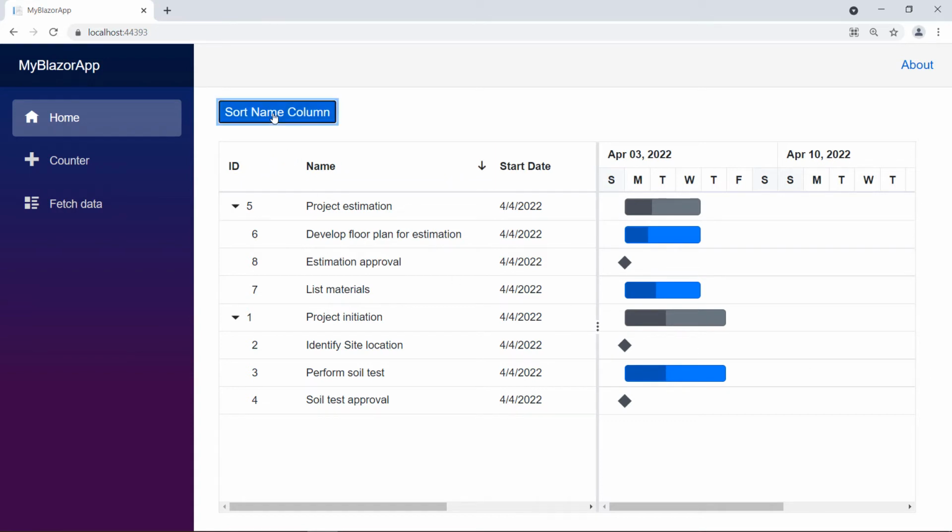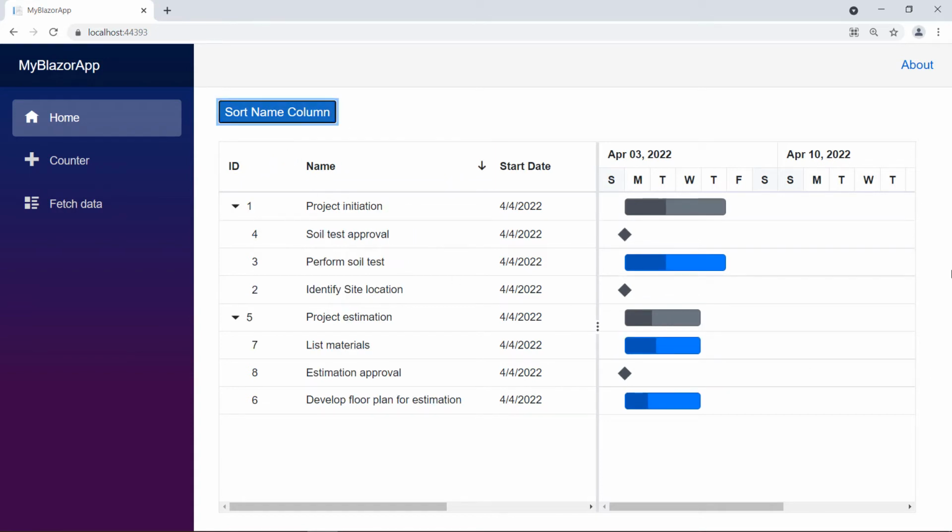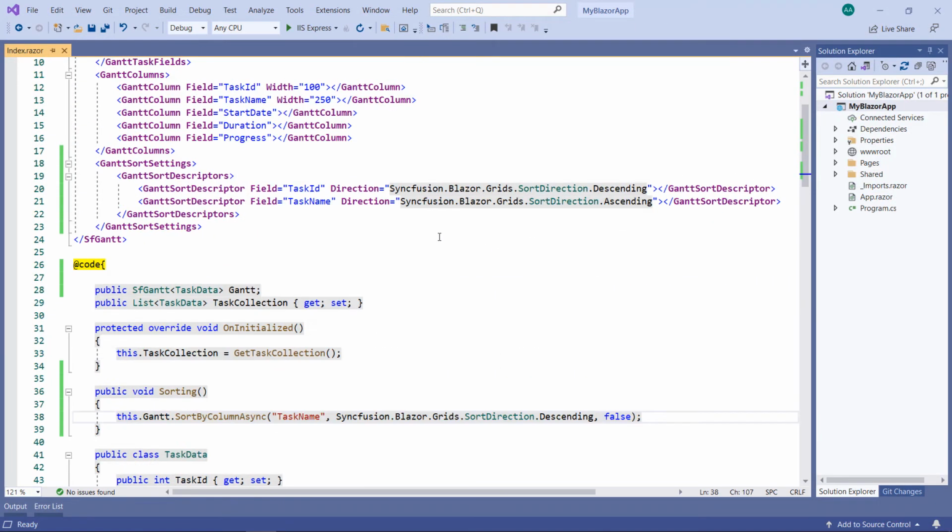Click on the button, you can notice the existing sorted columns were cleared, and the name column alone sorted in descending order as I programmed. You can sort the custom columns in the same way. Let me add a custom column and show you how the sorting works.